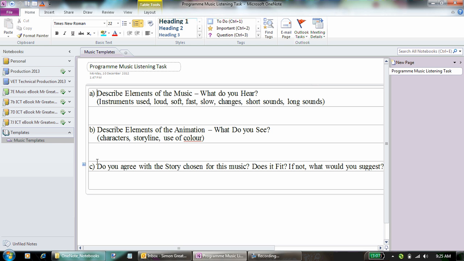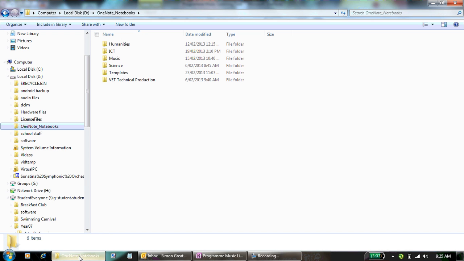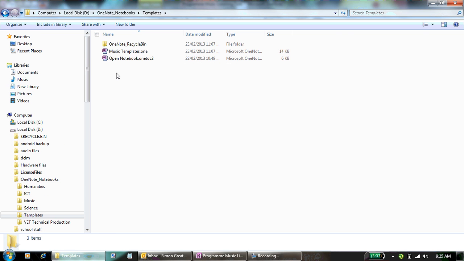So first thing, we need to know where our workbook is saved. In this case, it's in my D drive OneNote notebooks folder, and it's called templates. So if I now open that up in Windows Explorer, D drive, OneNote notebooks, and it's the templates notebook. Now, as I said, it's a section file that actually creates the templates, and in this case, it's called music templates. So we're looking for a .one file.